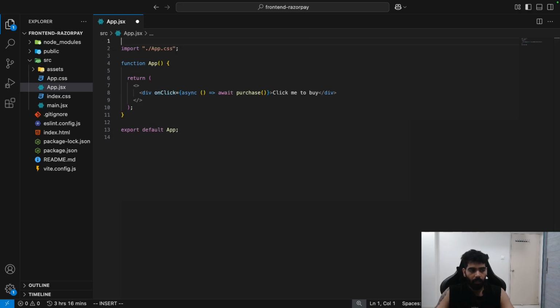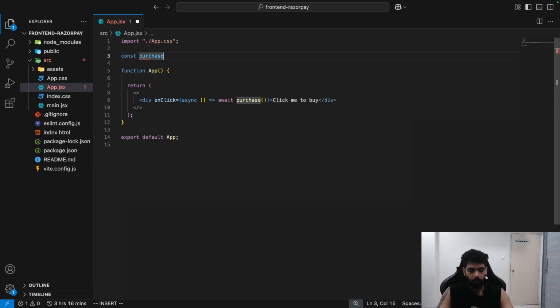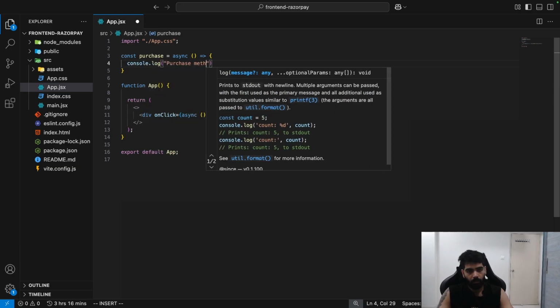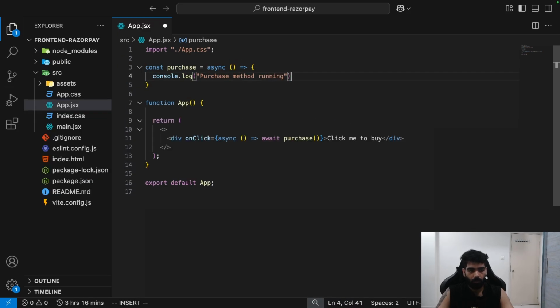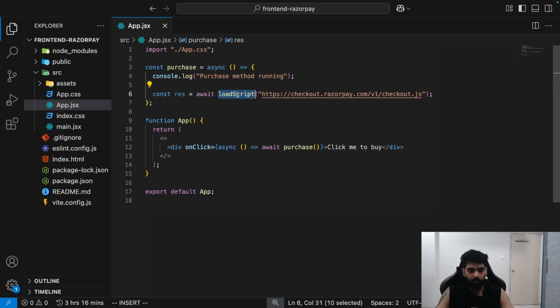Now we need to write this purchase method. Over here, I'll create a new constant function purchase, and I'll make it async. I'll start by writing a console log, "purchase method running", so that you guys can follow along. I'll zoom in a bit more, and then I'll declare a constant. Basically, in the documentation of Razorpay, they say that we need to load a particular JavaScript script into our page. So for that, I'll do const res = await loadScript, and I'll paste the script I've copied over here.